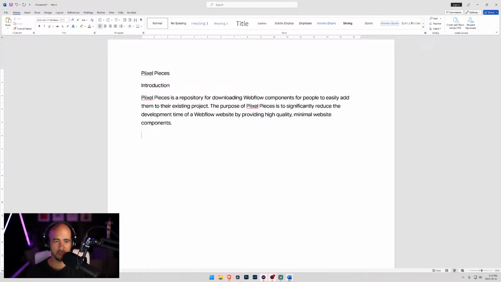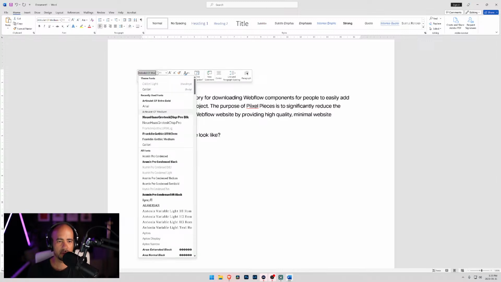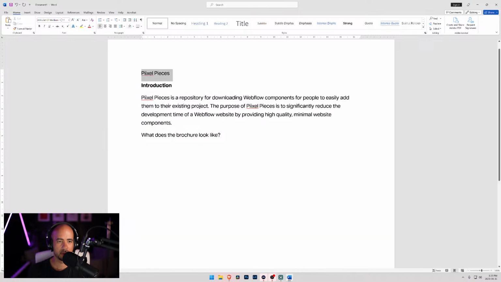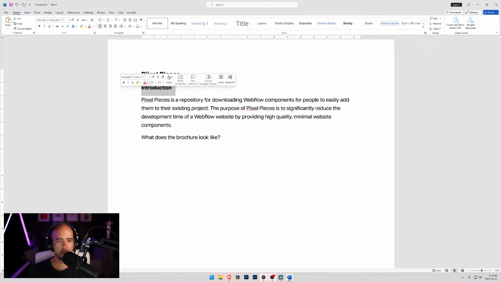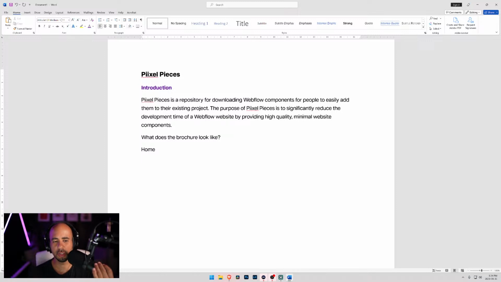Okay, so what does the page need? What does the brochure look like? Let's make that just a little bit bigger for the title. We need to get our purple color so we can put that into our headings. Okay, so what does the brochure look like? We need a home. What does the home page look like?